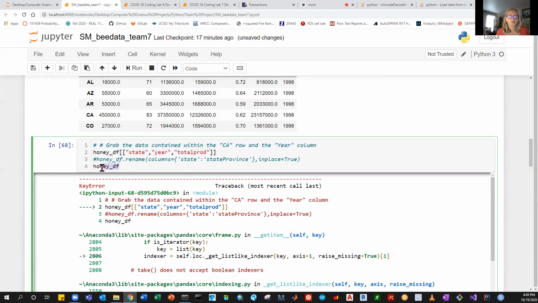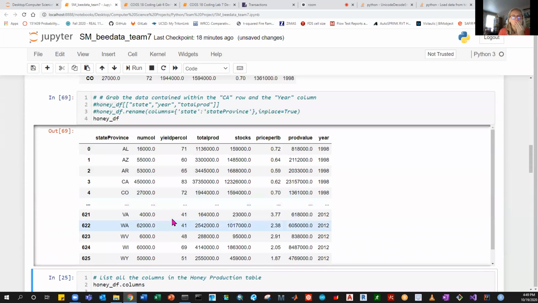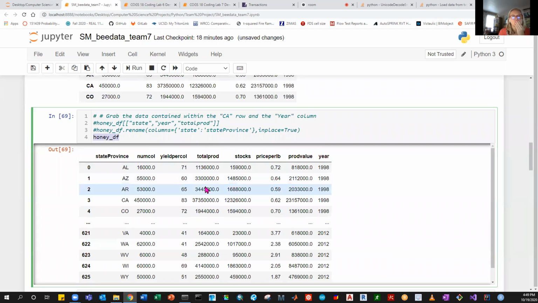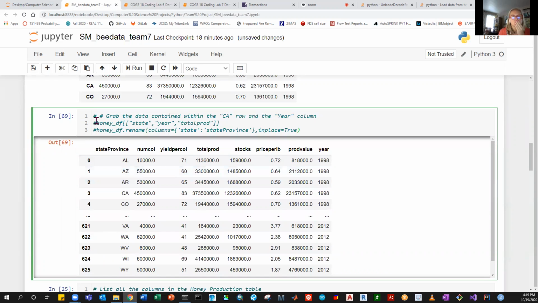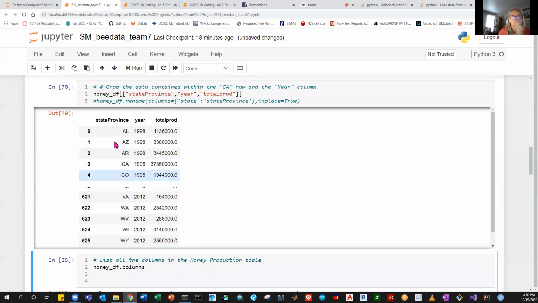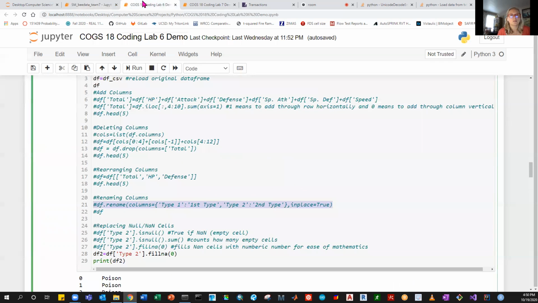Oh, what am I doing? Wait, what? Oh, I see, because you renamed it. Okay, so it's renamed now. So this is the one, right? Yes, perfect. And you want to merge them, right?